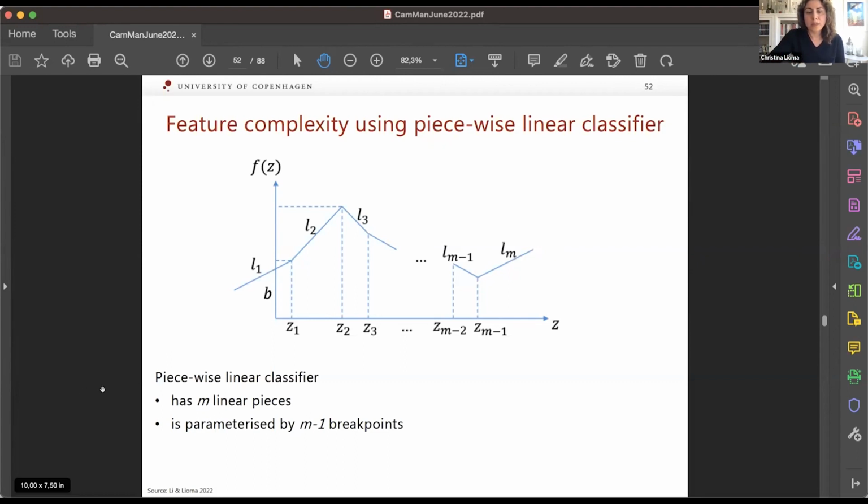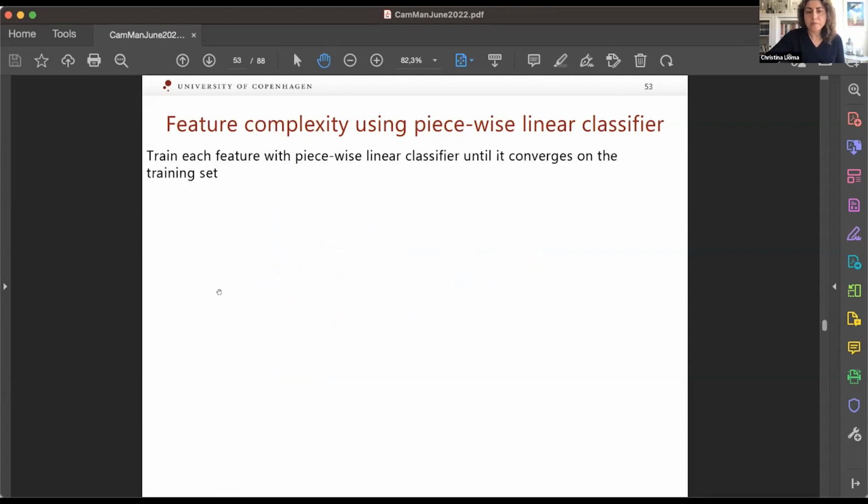You can see here in this graph an illustration of a decision boundary defined by a piecewise linear classifier that consists of m linear pieces, and these are parameterized by m-1 breakpoints. So the number of breakpoints basically defines the number of linear pieces. For any data set, we train each feature separately with this piecewise linear classifier until it converges. Specifically, what we train is the number of linear pieces that you see here on the x-axis. These are the breakpoints that define the linear pieces.